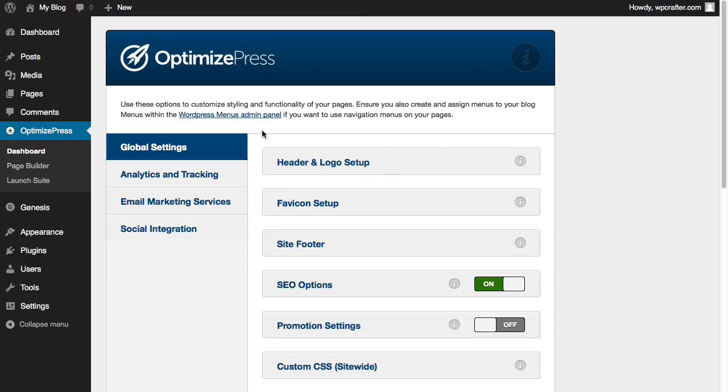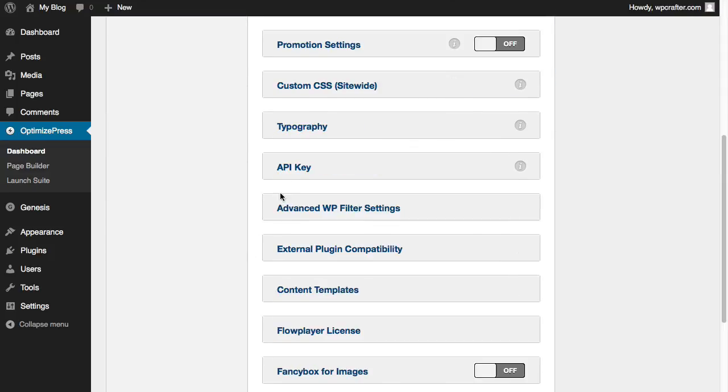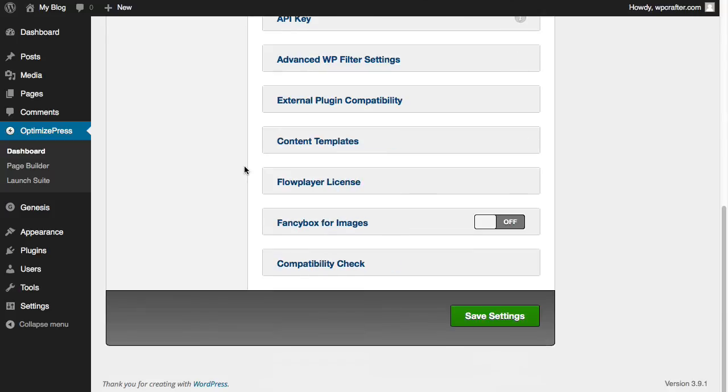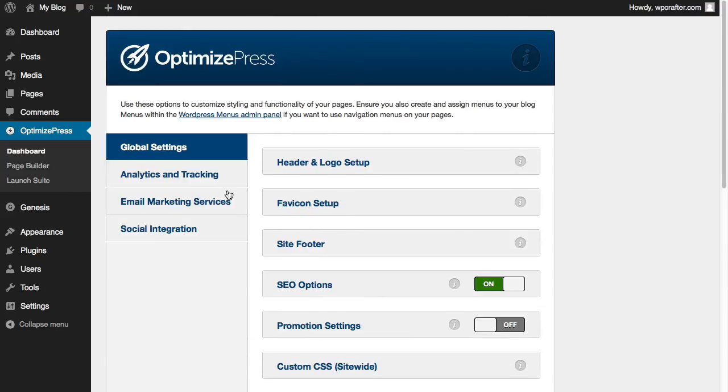Now, you're probably going to get an error message up here about the API key, that your license key needs to be installed. You're going to want to click on Dashboard and then scroll down and click on right here where it says API key. Enter your API key, then scroll all the way down and click on Save Settings. Then your API key is going to be associated with this website you've installed it on, and you will have used one of your license codes.